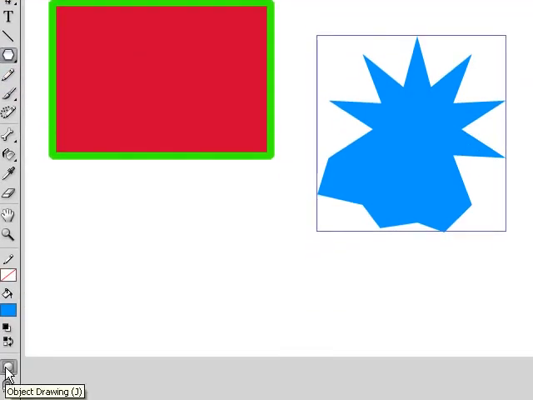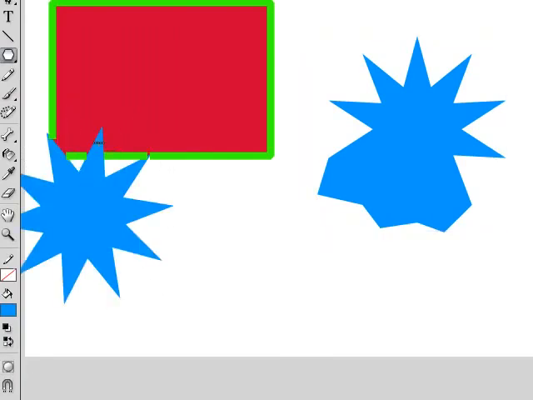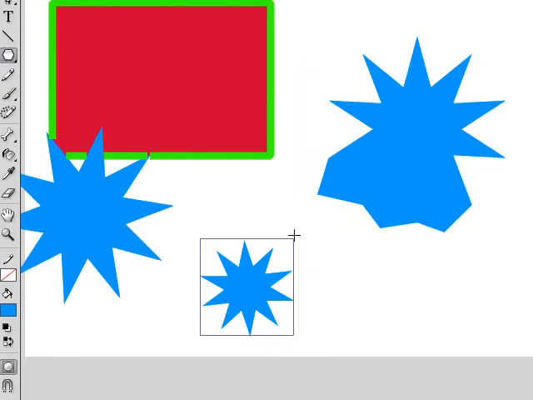This one here, this object drawing, you can have it on or off. On will just make you a normal drawing, and you'll notice it destroys. Object drawing will allow you to have this box, and that's how you know you're in an object drawing.